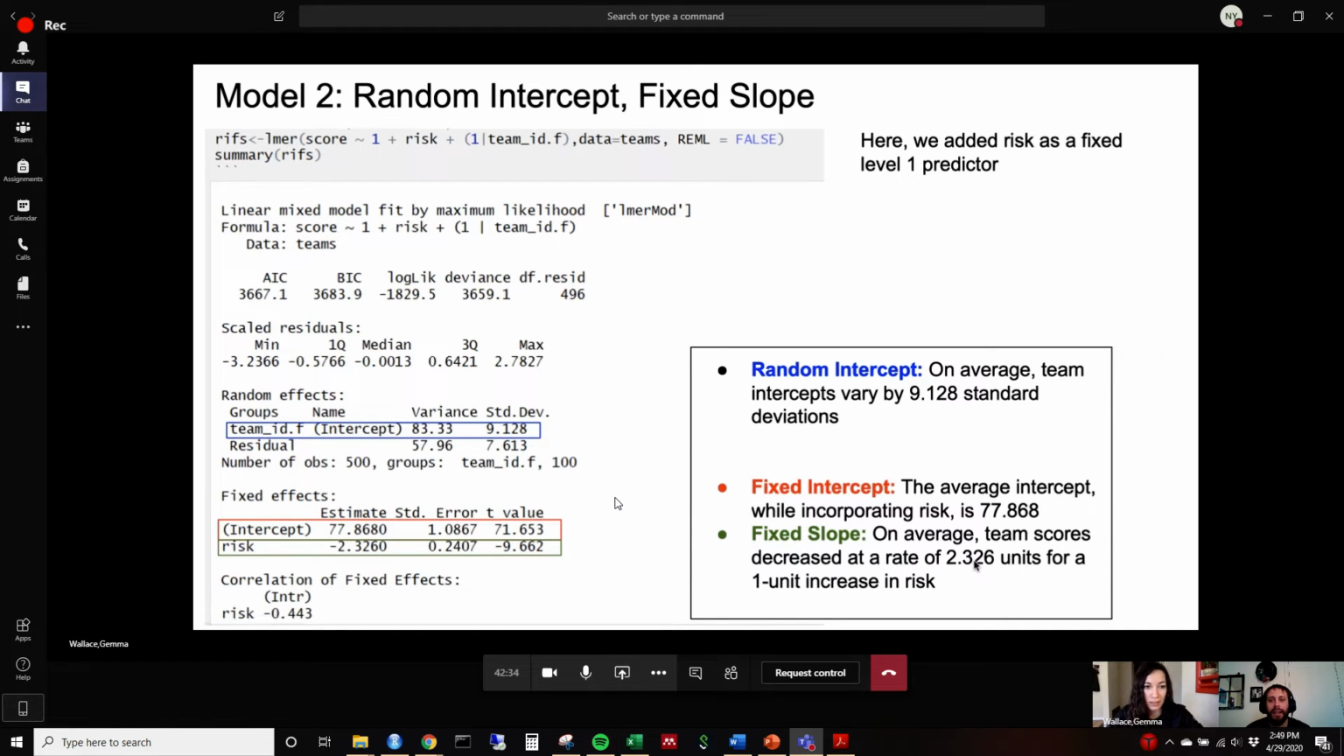Great. Now we're going to run another model, in which we have a random intercept but a fixed slope. What that means is that we're allowing our intercept to vary, but we're not allowing our slopes to vary in any way. So we've added risk as a fixed level 1 predictor, and you'll notice, as I point out with my mouse, that we put risk as 1 plus risk on the left side of those parentheses to indicate that this is a fixed effect.